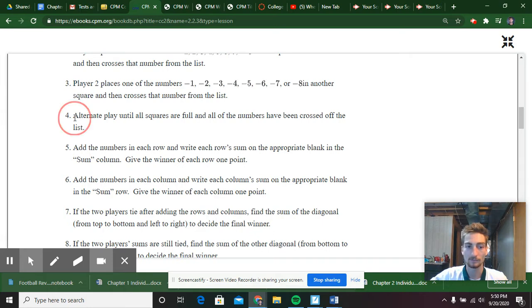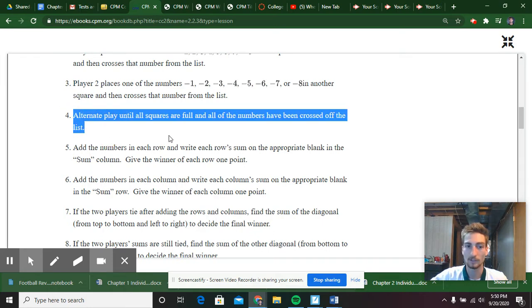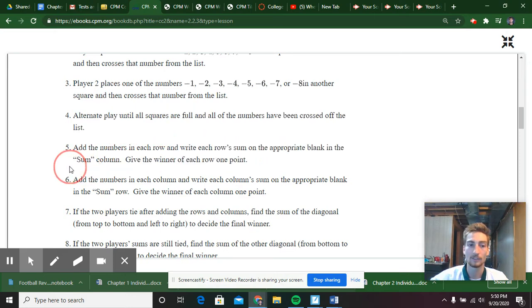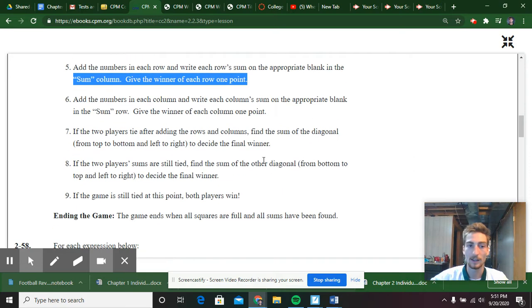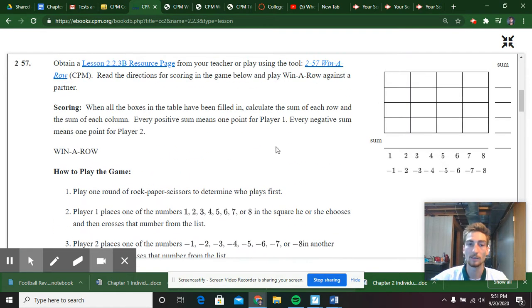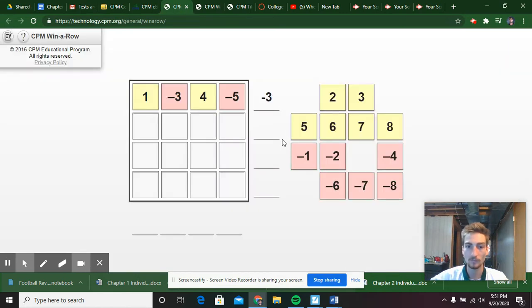Okay? So again, alternate play until all the squares are full and all the numbers have been crossed off the list. And then finally add the numbers in each row and write each row's sum on the appropriate blank of the sum column and give the winner of each row 1 point. And then it has rules for tiebreakers down here, but basically you just want to win the most rows. Now you'll notice the rows don't just go across, there's also columns.